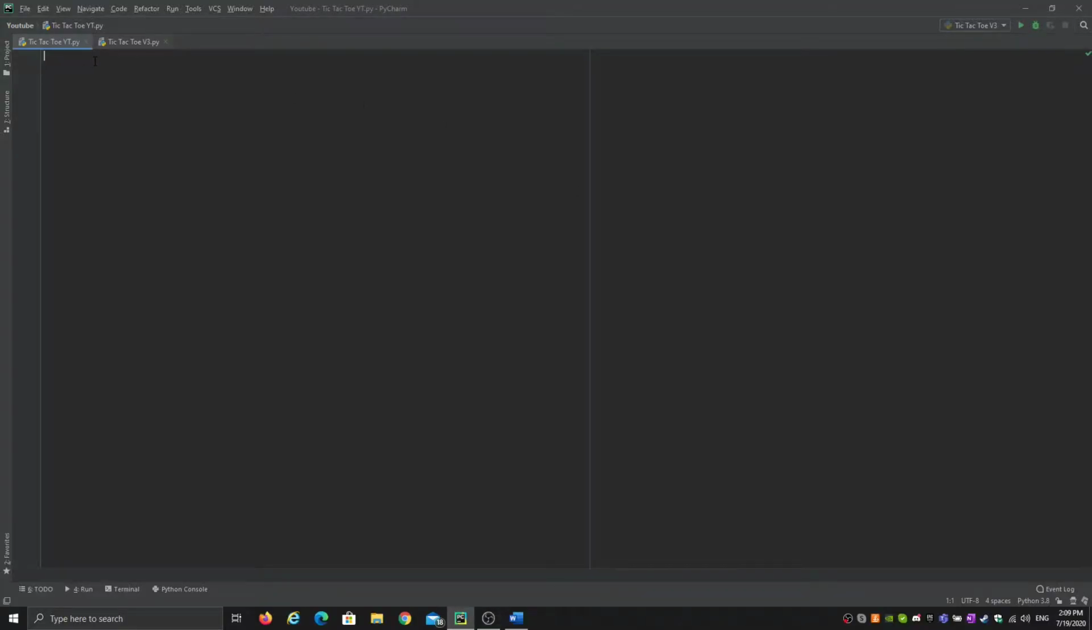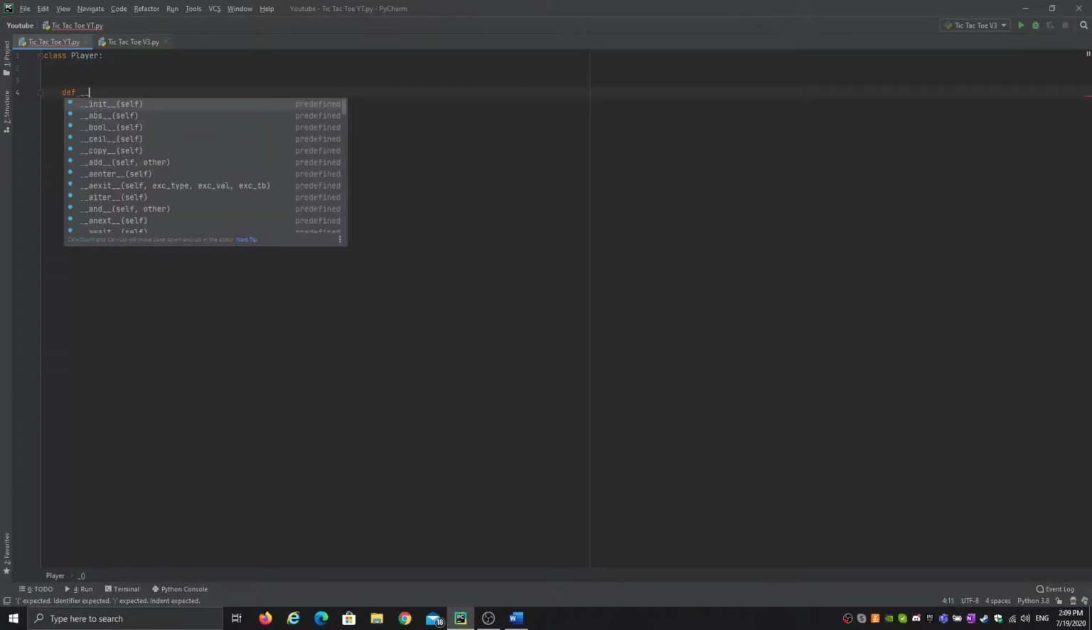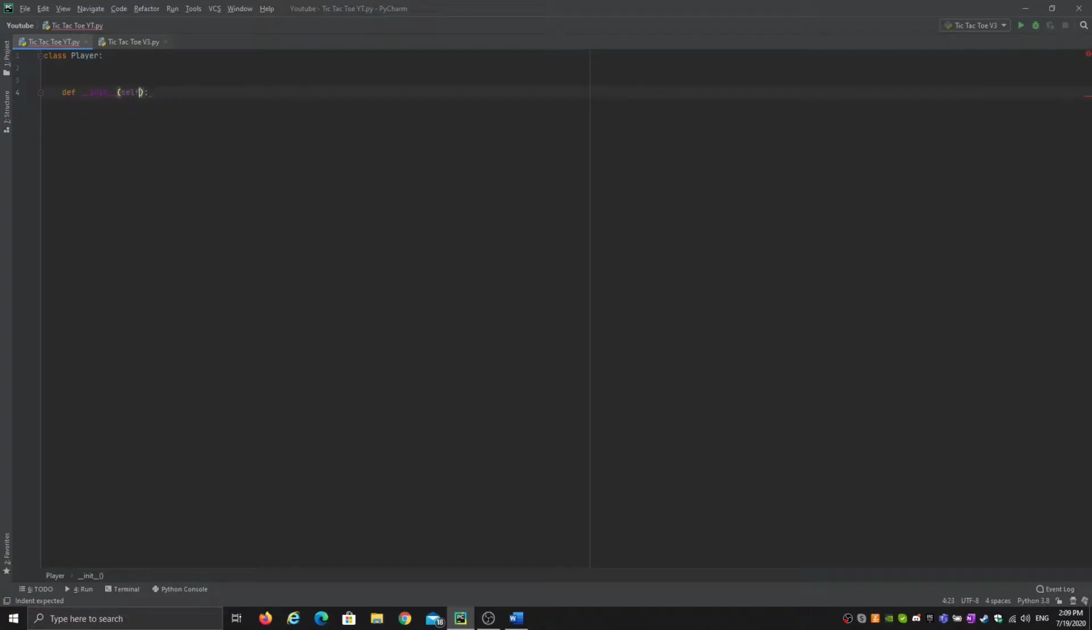So guys, the first thing you want to do is make a class, which will be your player. Have it take one argument, which will be the name argument. So def __init__, and the name argument, which is going to be personalizable by you and will ask his name.